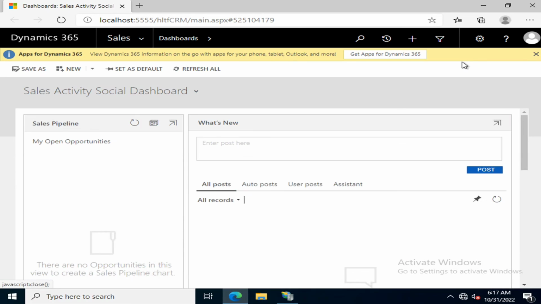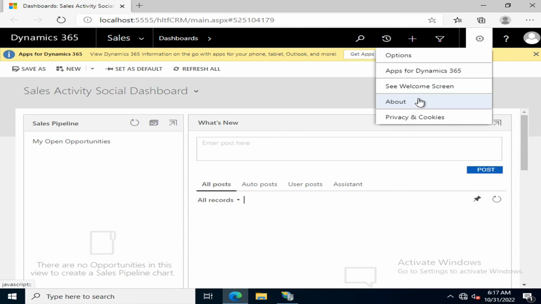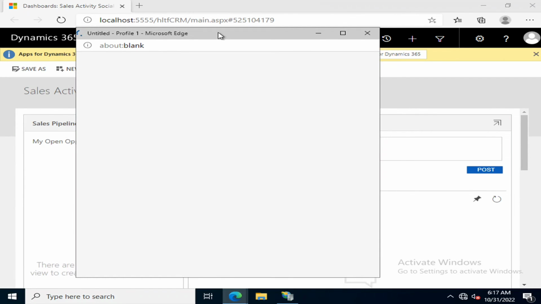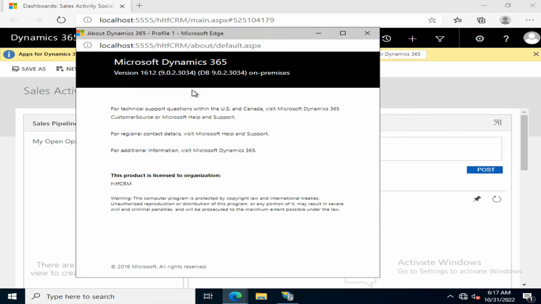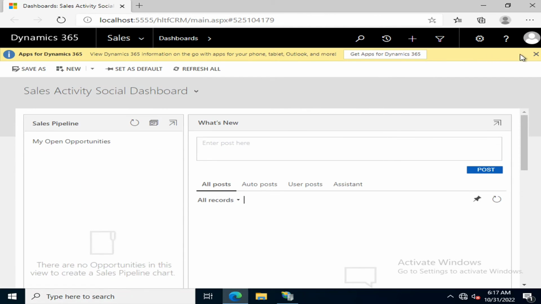I will ignore this pop-up message, and if I go into About, here you will see the Dynamics version. That's version 9.0.161 on-premise, and this was the name of our organization. If you remember, we gave this name during the configuration. You can change it and give your name as per your organization standards and criteria.